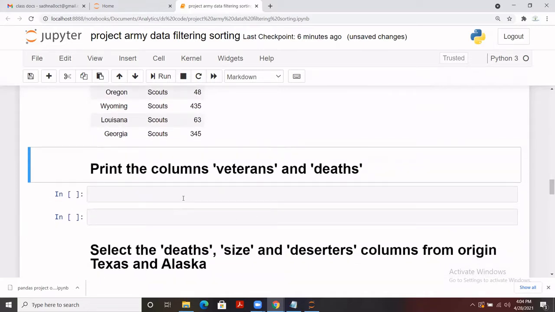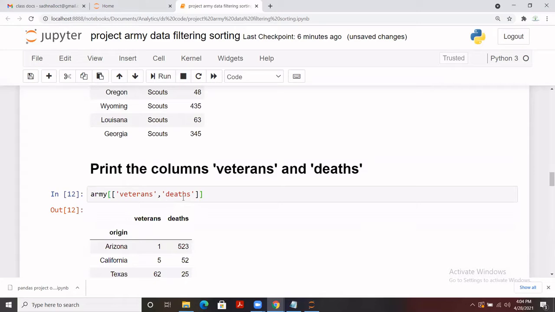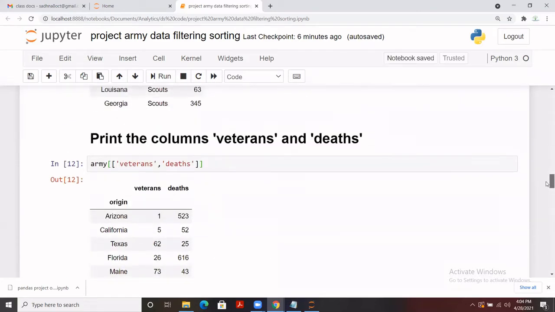Now let's say we want to print the columns veterans and deaths. So we can apply the same here too, either with loc or without loc, it's up to you. So we can write it like this. That's one column, and the other one is like this. So we have extracted these two columns with all the rows. Here it goes. So that's the output.